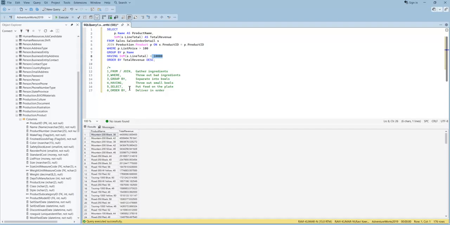And then in the fifth step, this is where you are actually selecting the columns. In our case, this is where we are selecting the product name as well as this line total, which we are calling total revenue. Towards the end, once you have this, we are then ordering, sorting this entire result by total revenue in the descending order, that is from highest to the lowest.